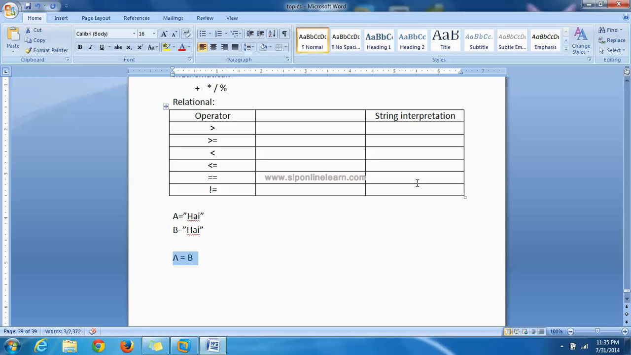So for string comparison, for the equality operation, use the equals symbol. For the not equals operation, use the same operator, whether it is integer or string.